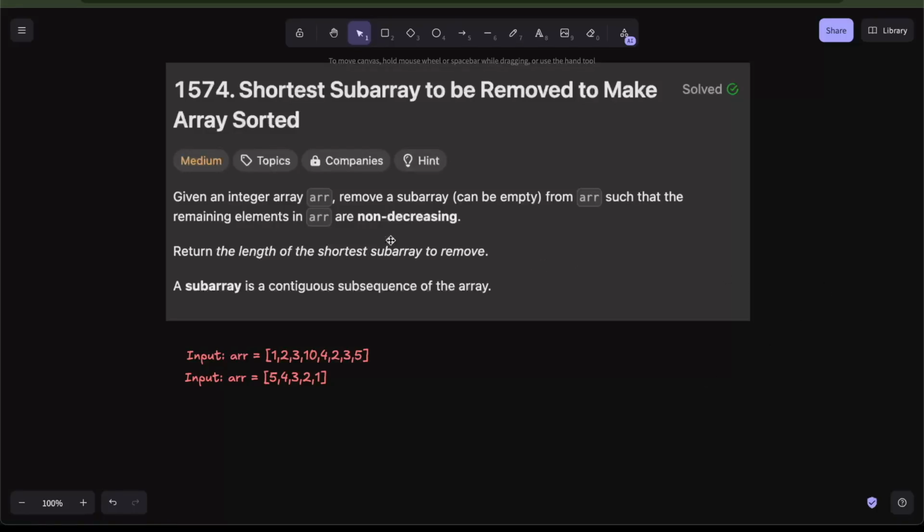Hey, today's daily was Shortest Subarray to Remove to Make Array Sorted. This is a multiple-solution problem. You can use whatever you want: two pointers, binary search, monotonic stack, or just see how many tags there are in the problem. But the easiest of all is binary search. Now, why? Let me give you a very small example.